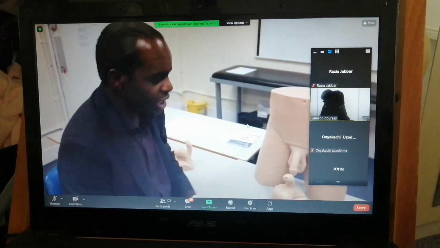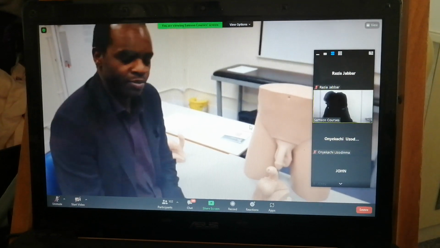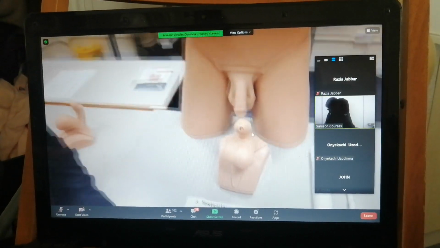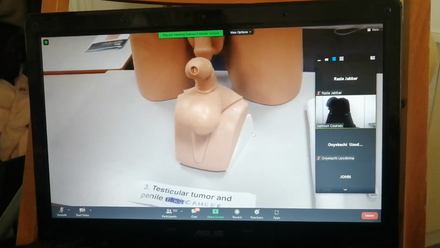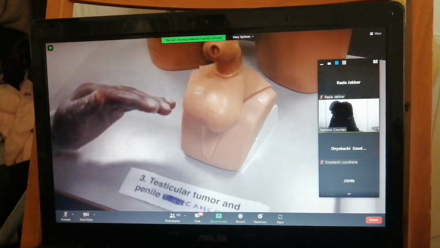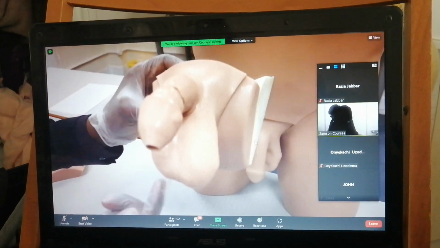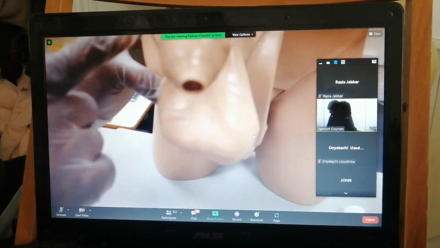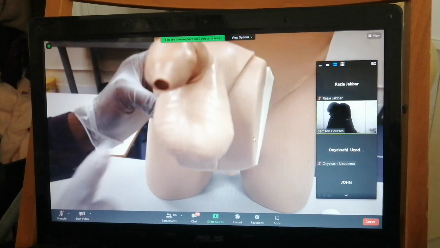Okay, so the next pathology we'll be looking at is testicular tumor and penile cancer. Testicular tumor and the cancer of the penis. So the rest of the steps of examination remain the same. On inspection, what do we see? We see the same. The left testis is lower than the right. There is a foreskin. Both testes are similar in size. Any obvious masses? No obvious masses.